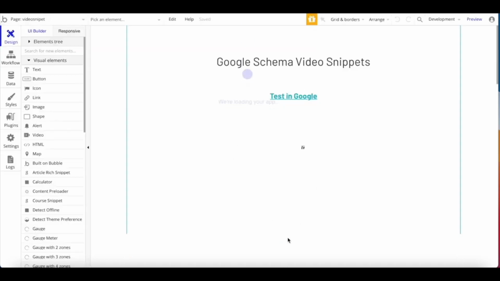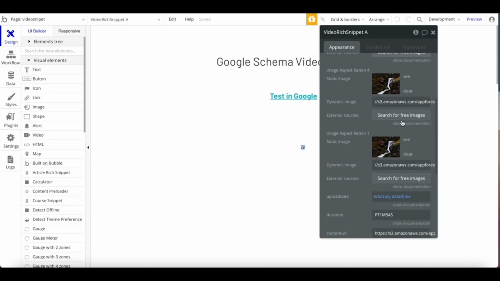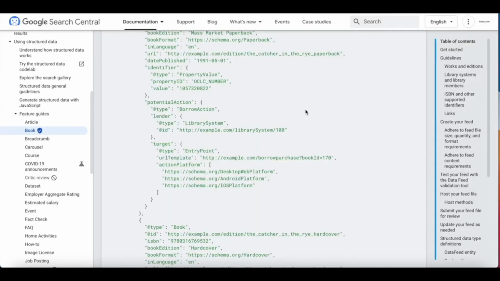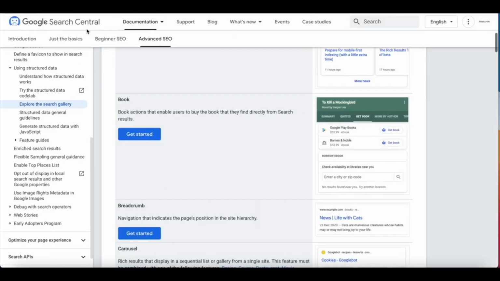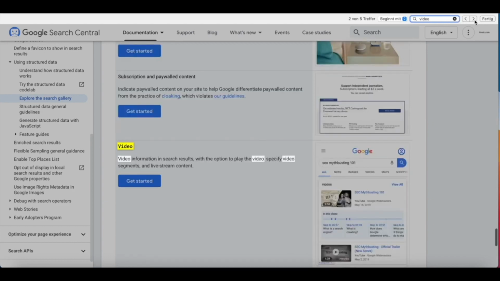We have things like video snippets, which is also really interesting. So the video snippet has a video name, description, image, upload date, duration, and the actual URL of the video. How does a video snippet look? Well, let's take a look at that. I personally think it's quite interesting. Let's try to find video here.